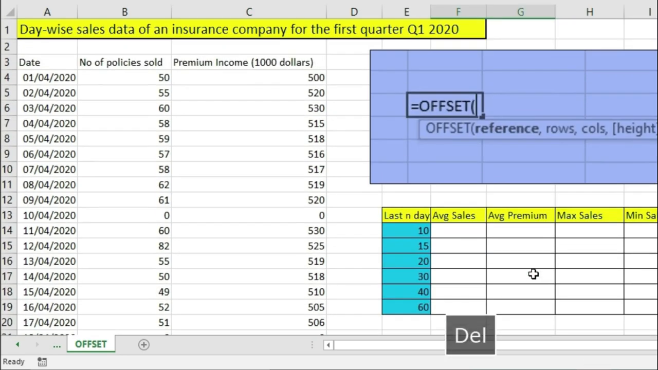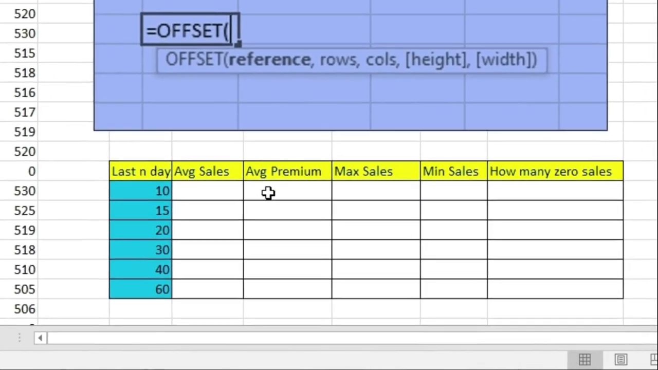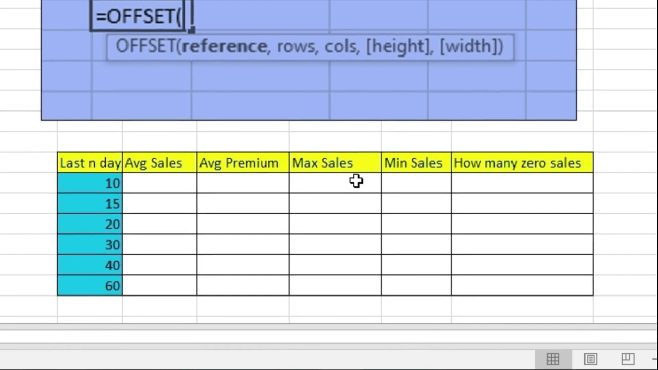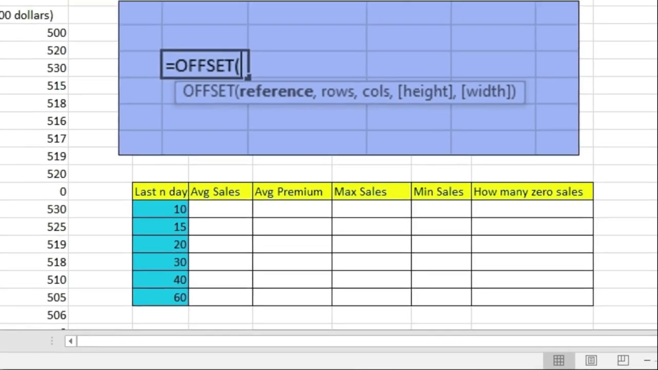There is one example here. We want to find average sales for the last 10 days, 15 days, 20 days, like that. For the last n days, we want to find out average sales, average premium, maximum sales, minimum sales, and how many days there are with 0 sales. The data is this one.